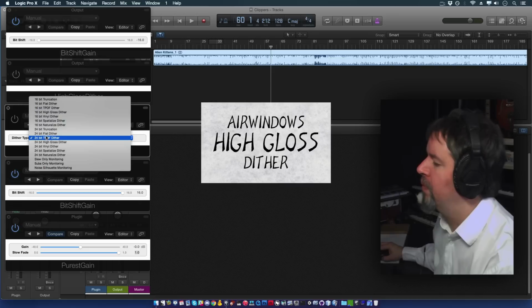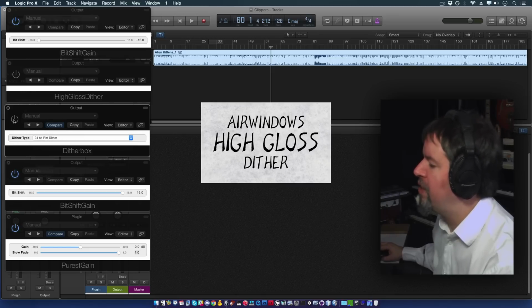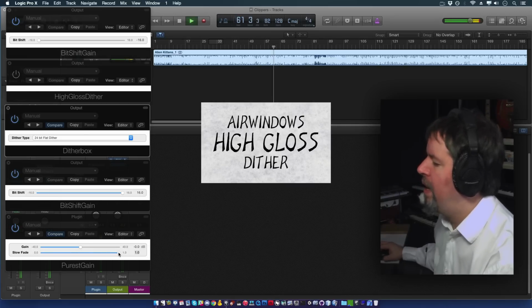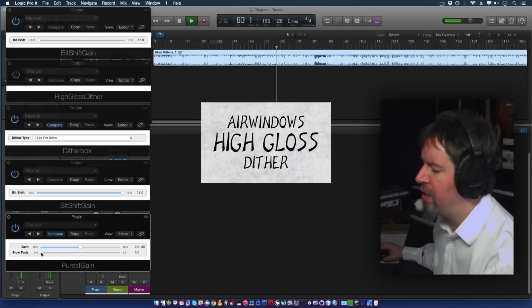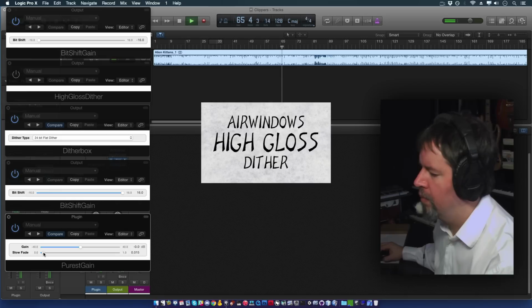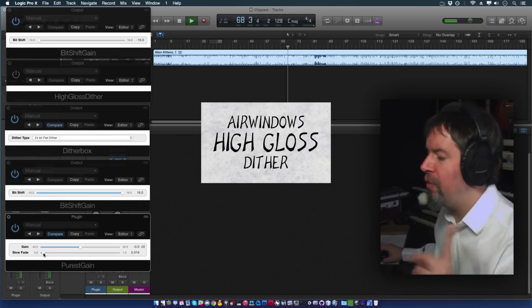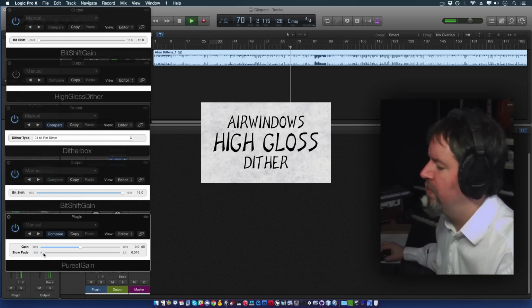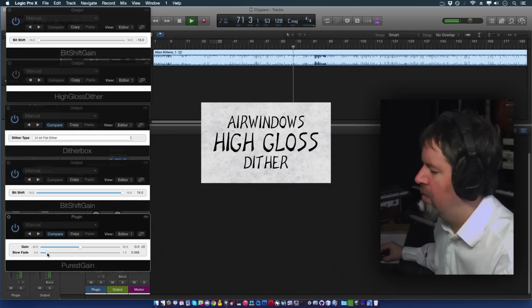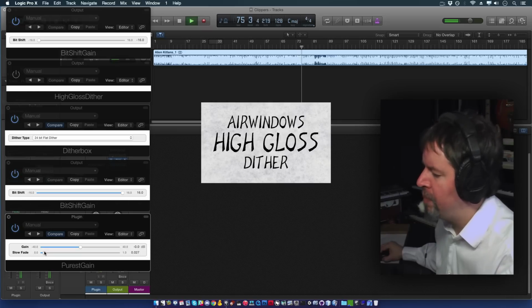See, here's the thing. We'll demonstrate flat dither for a moment. As you reduce flat dither to nothing, the level of flat dither fluctuates as it goes. You can hear it kind of sputter away in the background if you get the level just right.